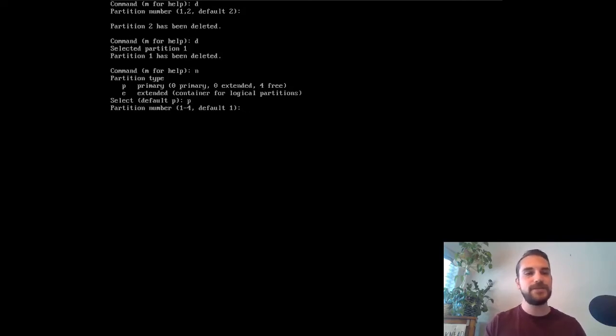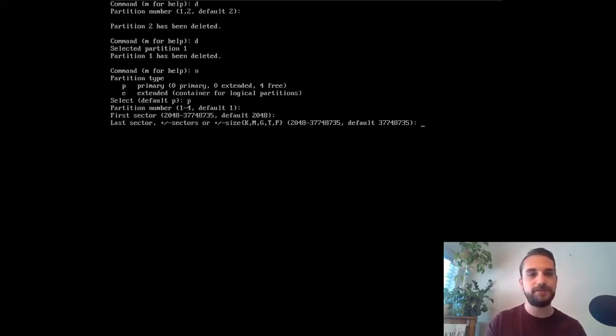Then it's going to ask you what you want your partition number to be. This is my first partition, my boot partition, so it defaults to 1. Just hit Enter. Now within your drive, you need to set where your sectors are starting and how big your partition is going to be. I'm starting the first sector at the beginning of my drive, so I don't need to change this. I just hit Enter.